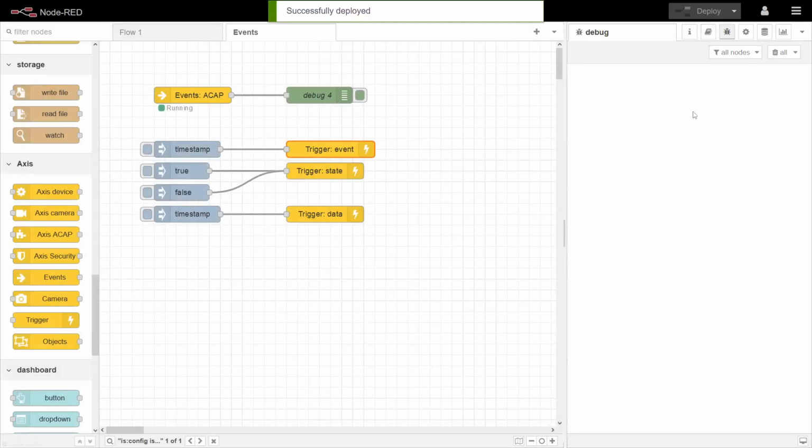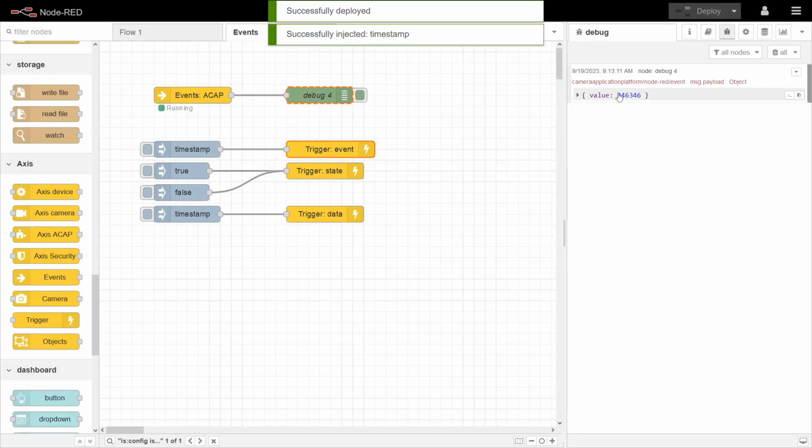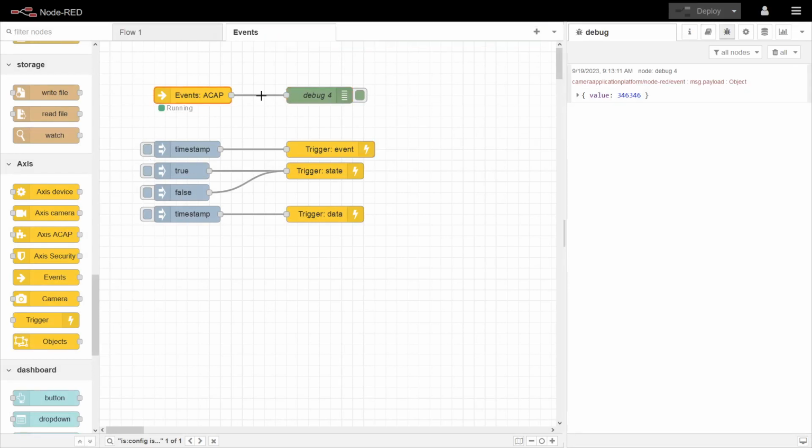And deploy. And let's fire that one. And we can see that the debug output is coming from the event in here. So we just had the camera firing a value event with this value. So you could use different values to trigger different kinds of actions.